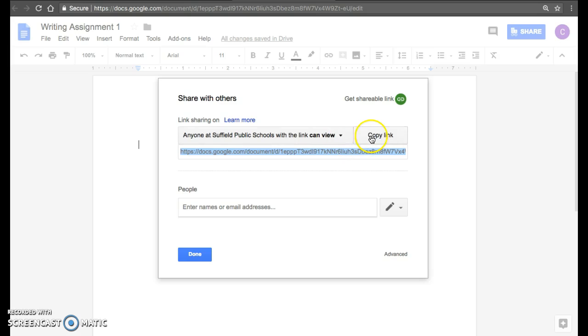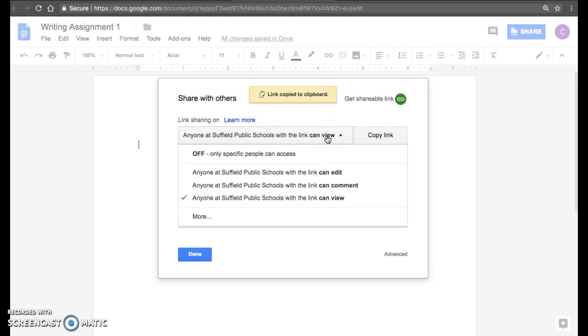What you want to do first is click on the copy link button so you have it ready on your clipboard. Then decide what type of setting you want for this document to be shared with. So you're going to most likely always want to use anyone at Suffield Public Schools with the link can view, meaning they will be able to open the Google document and view it, and that's it.